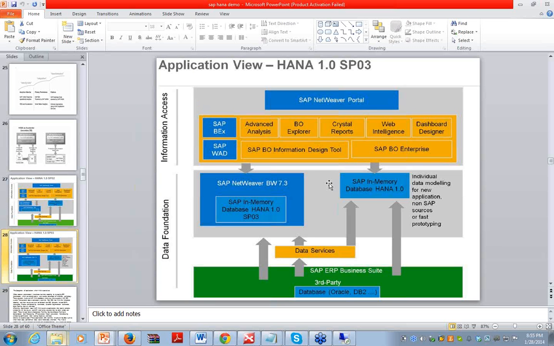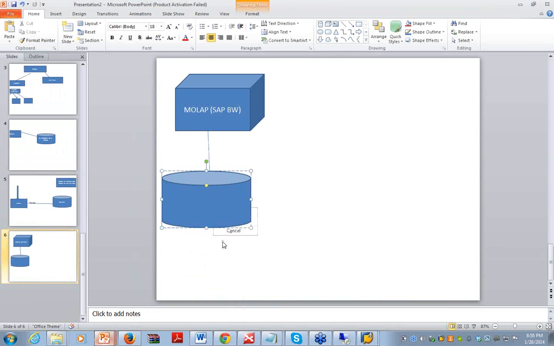Whenever we use a MOLAP application, we need a database. We can use Oracle or SQL Server before SAP HANA support was available.